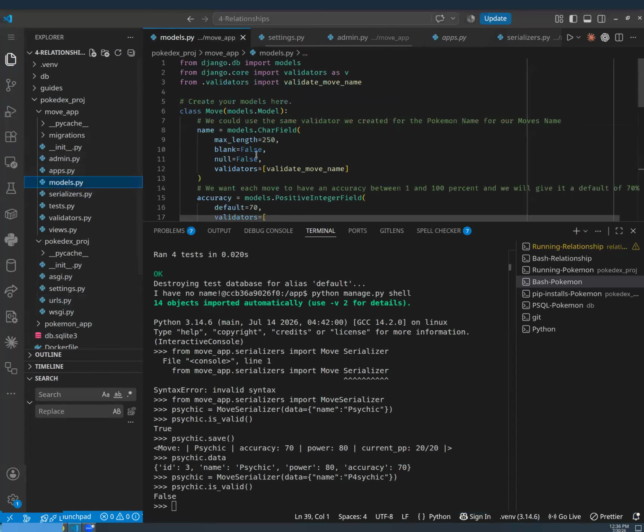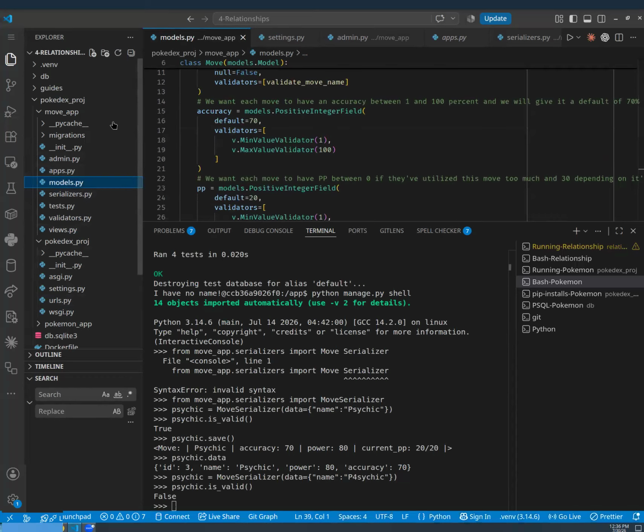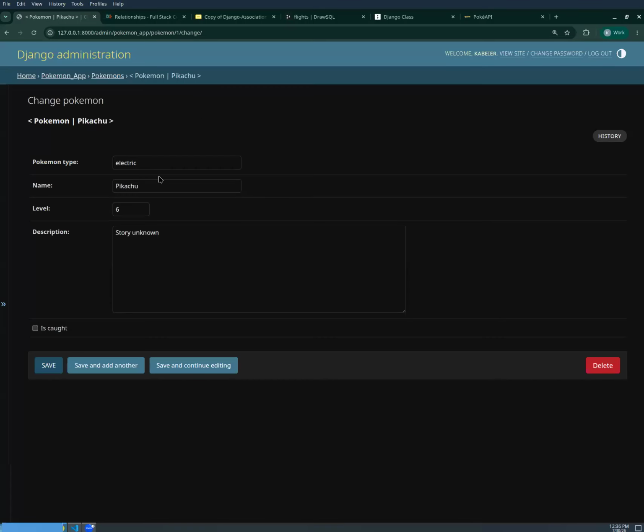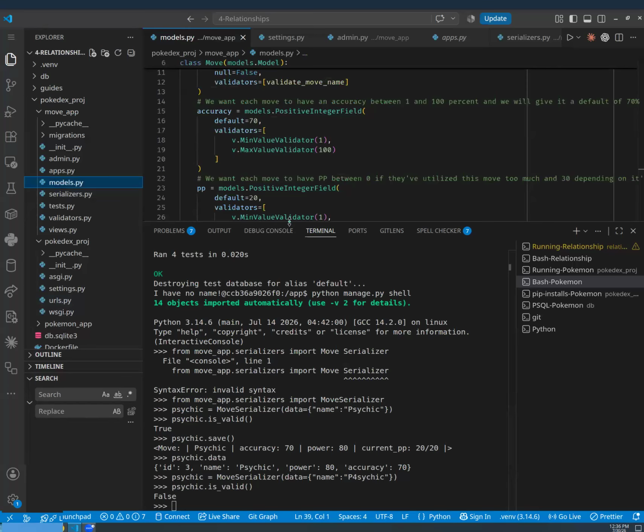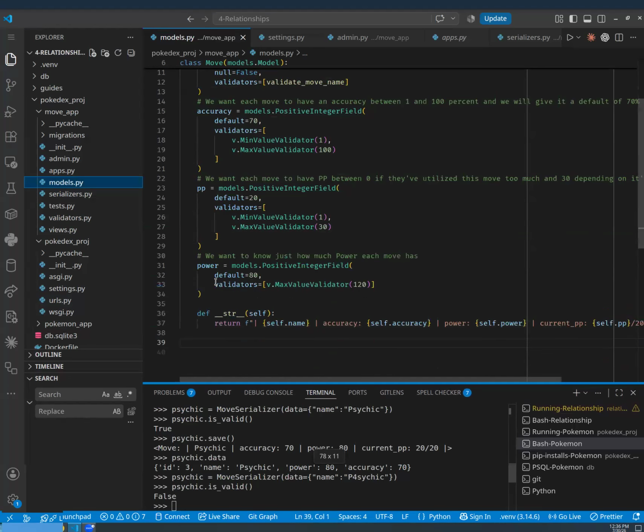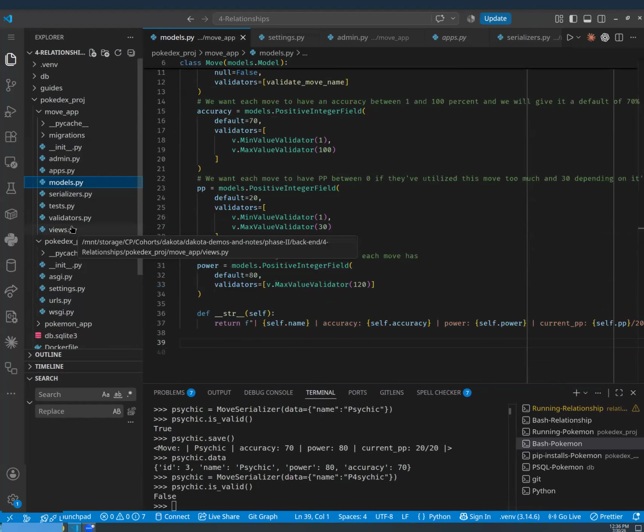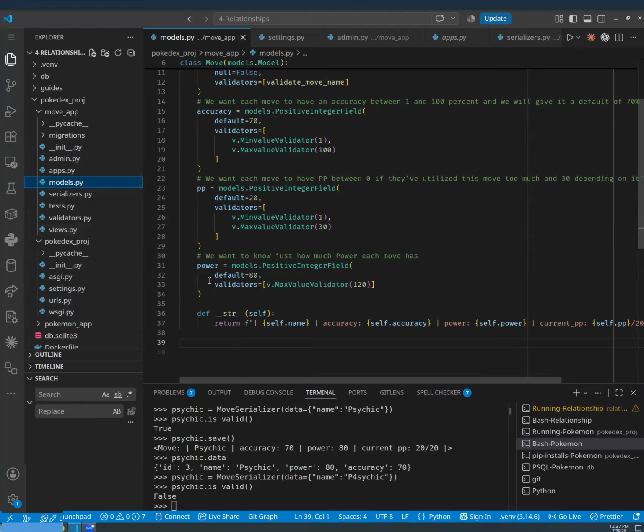We have our move model, but we still cannot see our Pokemon's moves over here, right? We've already discussed that. So what we need to do is add the many-to-many relationship. We don't have that yet. Right now, we just have two tables that are independent of each other, and we need to make them dependent on each other.